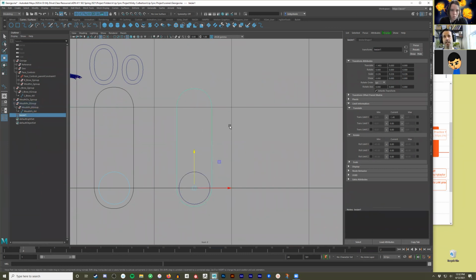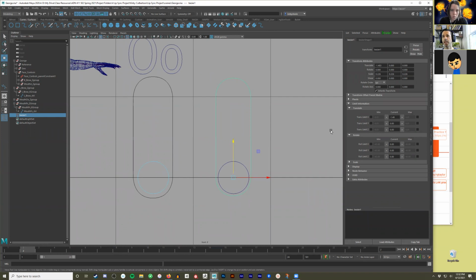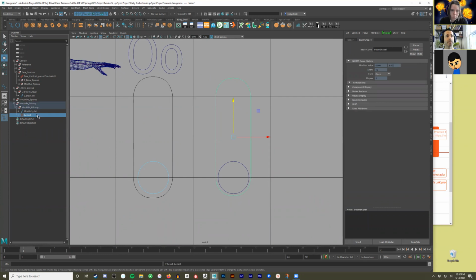The other thing that I'll do for this is to clear history. So clear history or delete history, freeze transformations, center pivot, all of that good stuff, so that then I can just drop it inside of the K group next to my control and give it a name so that I know what it is. So this is border.